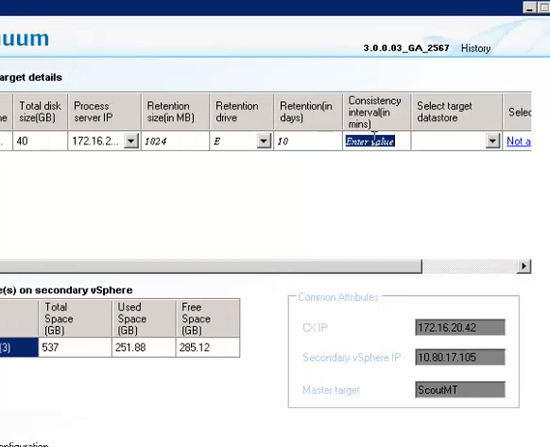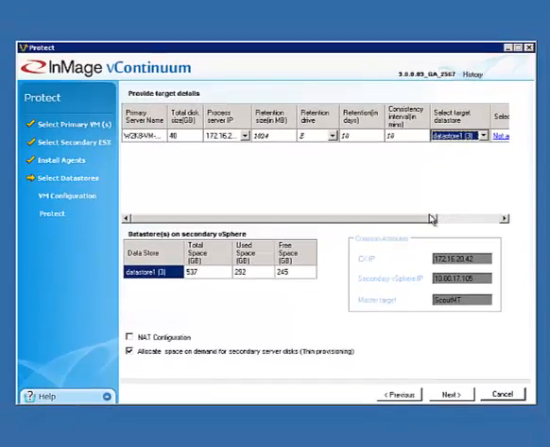We're also setting a consistency interval, which means every 10 minutes we're going to take a consistency point of the application that's running on that server. Select the target data store. This is the data store on the target or remote VM where it'll create the VMs to be protected. Now I can select Next.